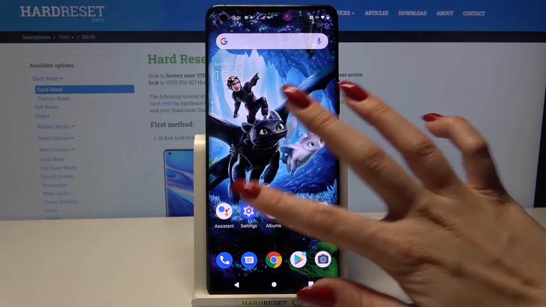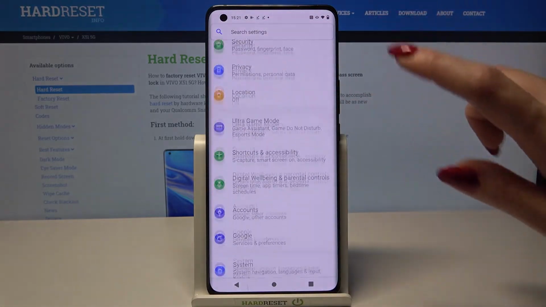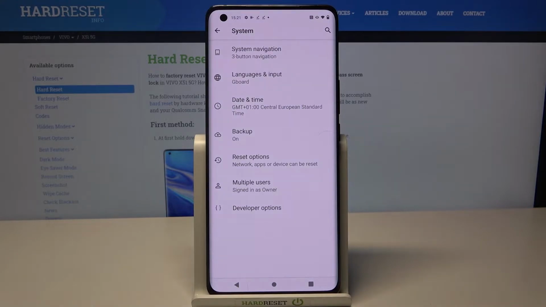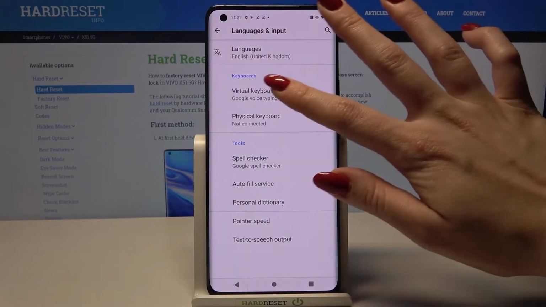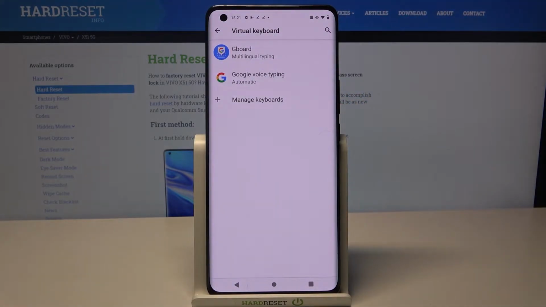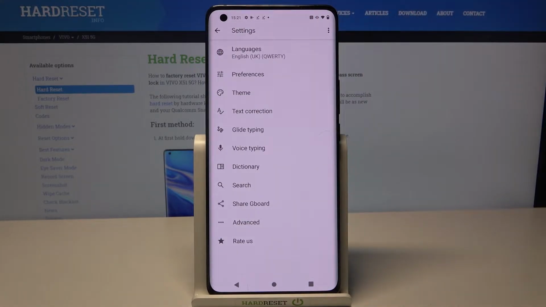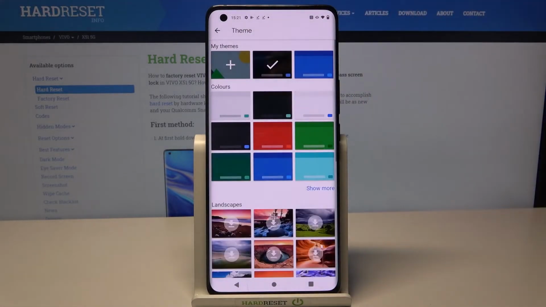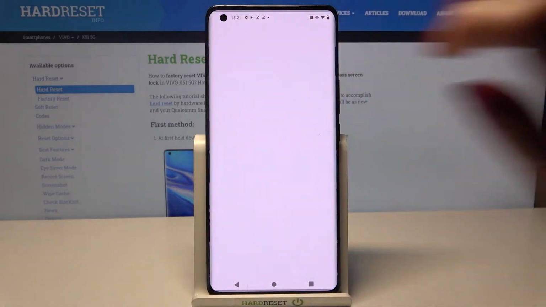Start by opening Settings, then scroll all the way down and tap on System. Now languages and input, virtual keyboard and keyboard that you're using, in my case Gboard. Go into Theme and tap on the plus sign under My Themes.